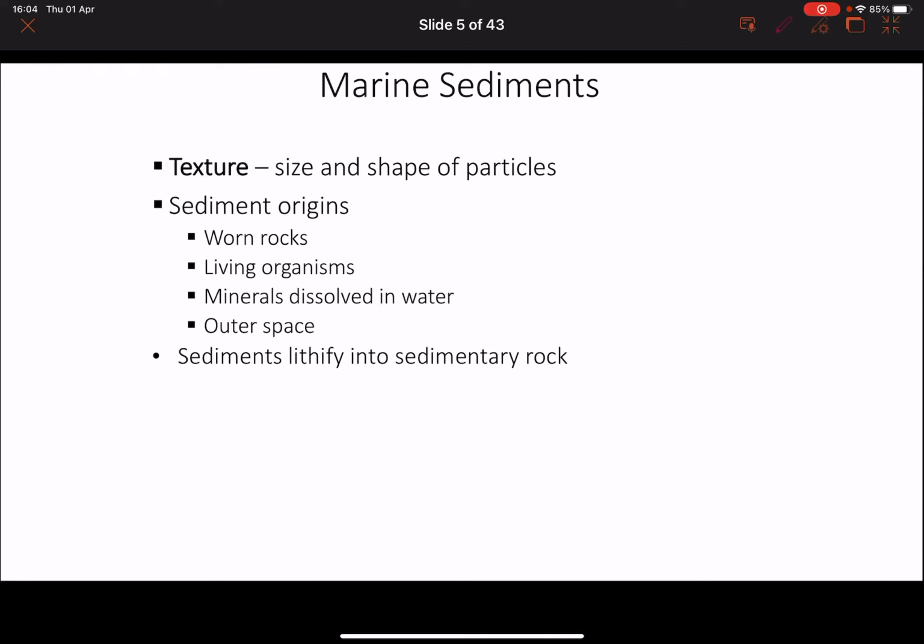So we talk about and classify marine sediments in a handful of different ways. One is by their texture, so the size and the shape of particles. And there's a couple of others that the reading mentions that I'm not going to go into in great detail. This isn't a geology course. But the origins of the sediments essentially are classified into four categories. Here they're sort of given colloquially as worn rocks, living organisms, minerals that dissolve, and from outer space.